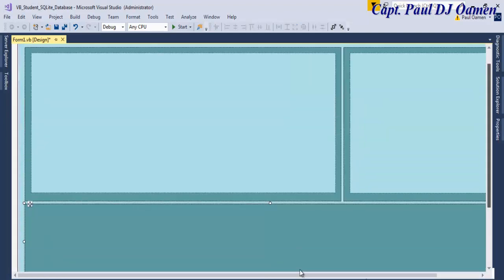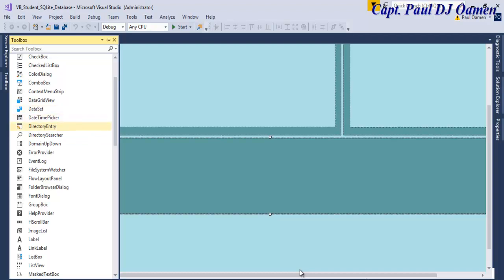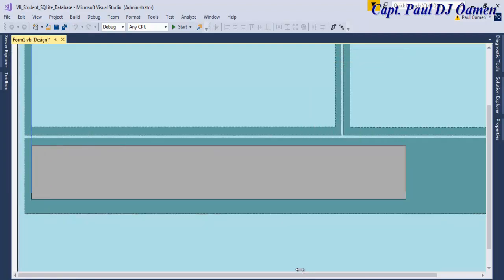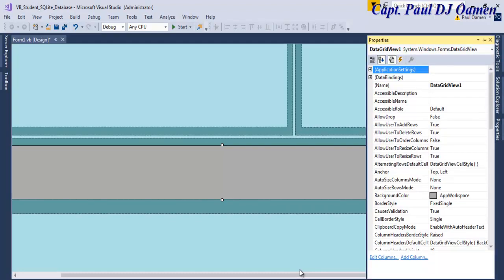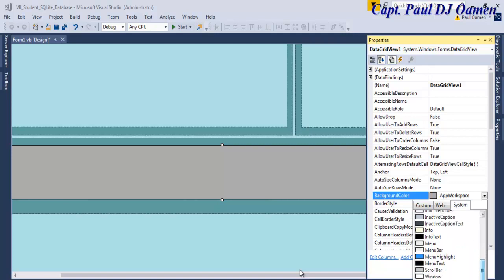Okay, this is how it looks now, but you see this very panel. I'm going to add a data grid. So let's see, there we go. Click on data grid and just draw. Okay, so let's change the back color of this data grid to powdered blue. Come straight to the properties, background color, powdered blue. Let's see here, web. There we go.